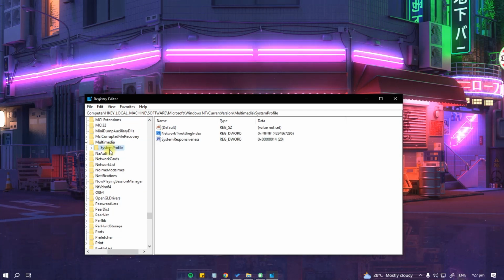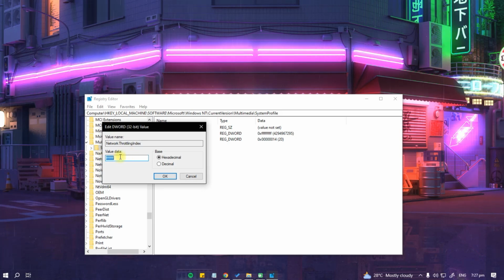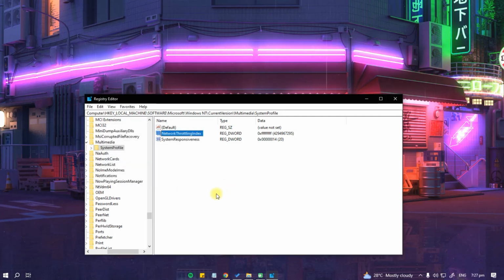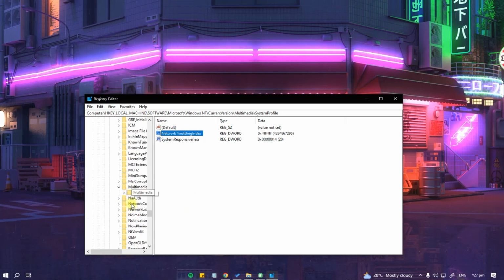Now within the SystemProfile folder, you should be able to see the NetworkThrottlingIndex, or it may also say Network Profiling Index. Double tap on that and make sure that your value data has the letter F typed 8 times. So one like that, and make sure that the base says hexadecimal and click on OK once that is edited. Now we close all these folders so we can see the main folder.